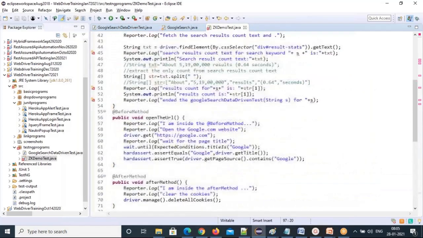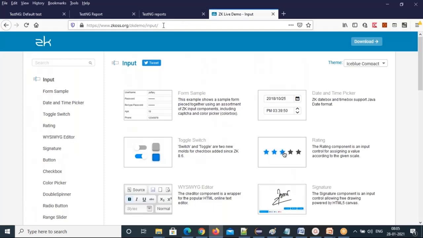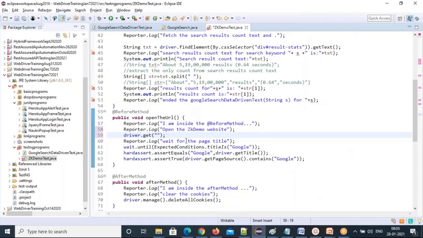In the before method I need to open the ZK demo website, so I'm going to give that URL here. This is the URL. I'll ping it to you in the chat so that you can practice this. By the time you come tomorrow, you can finish all of them. You can use that for writing.